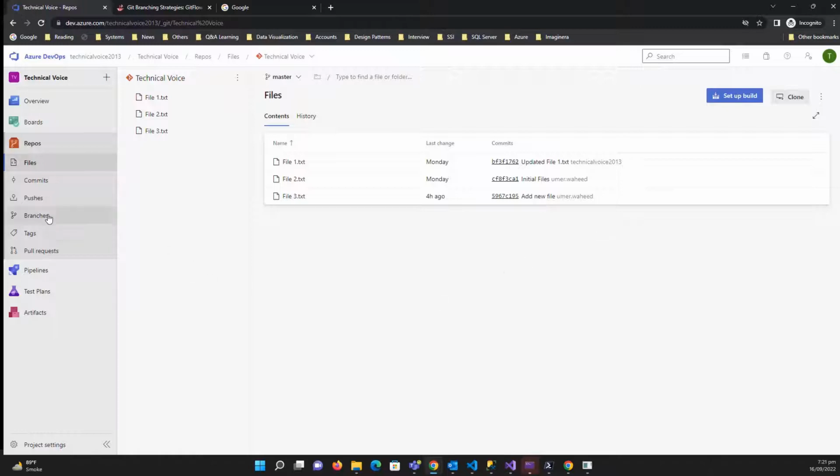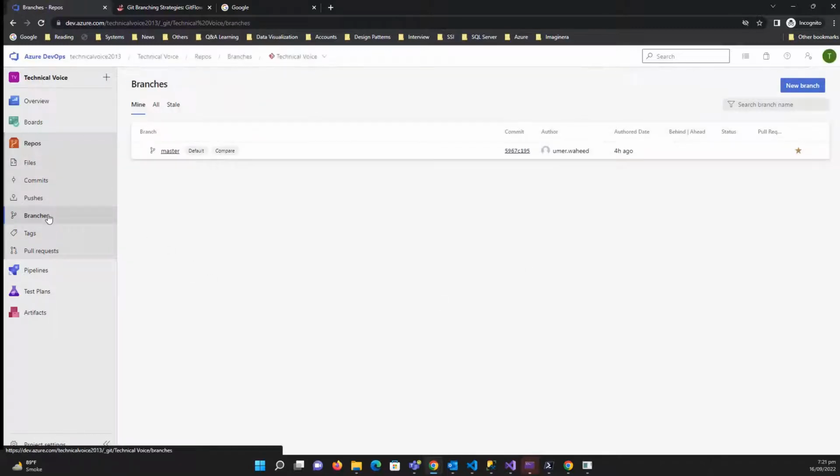So let me click on the branches and you can see there is one master branch, which is a default branch. In Git, GitHub, Bitbucket, any other version control, even Azure Repos, the default branch name is master, or it could be main, but there is already one master or one main branch, which is a default branch. You can see the root branch.